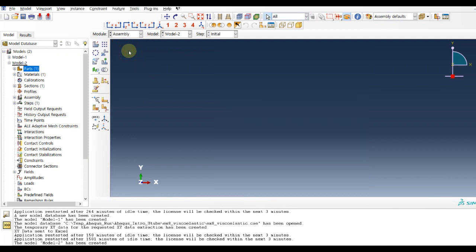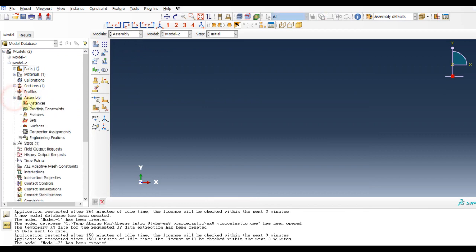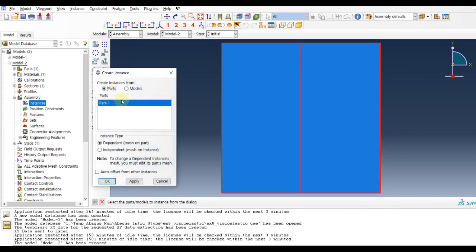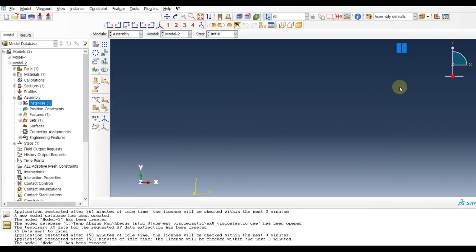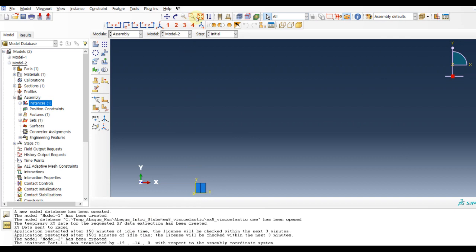In assembly, make instance of part 1, dependent. Okay. Let me translate my part. Done. Start point, end point. Okay.